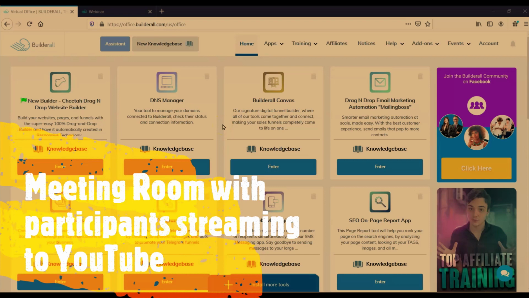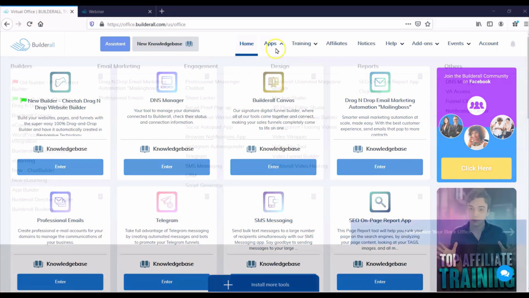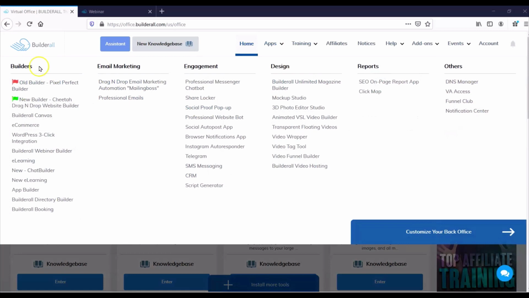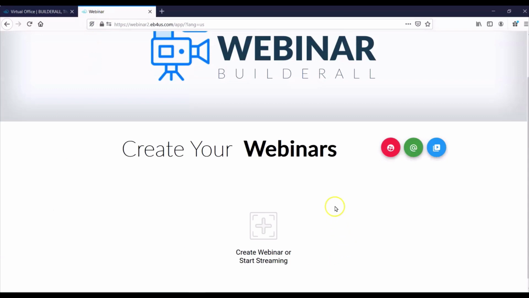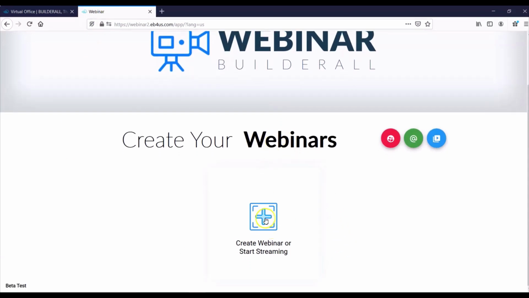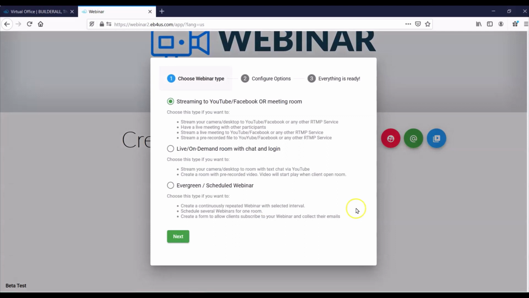In this lesson, we are going to create a meeting room with other participants streaming to YouTube. You're going to go to Apps. On the left-hand side, you will find Builders. You're going to go down until you get Webinar Builder. It's going to open up your page. You're going to scroll until you get this little blue plus sign. You're going to click on the plus.